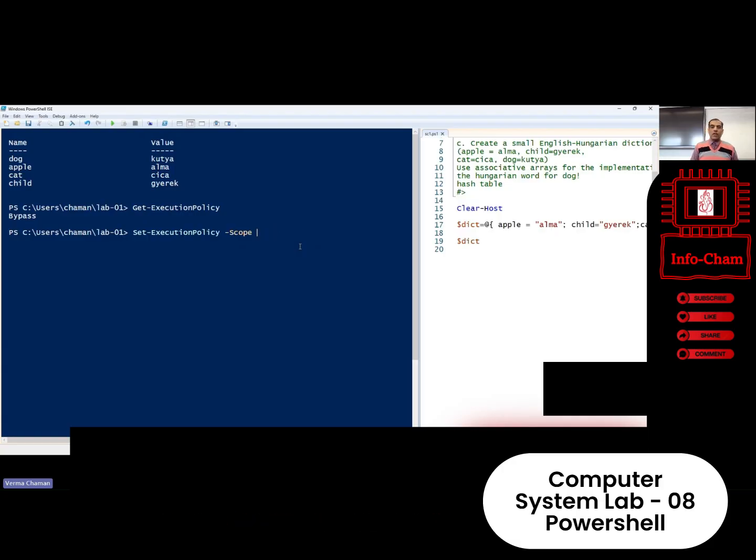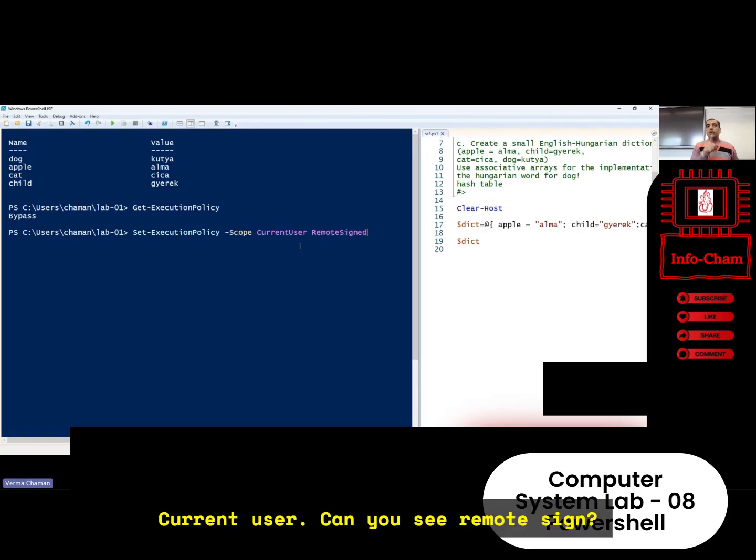So guys, there are a lot of examples you will see here. CurrentUser. Can you see RemoteSigned? There is RemoteSigned. You can also execute it. Okay. If you have a Bypass, you can also execute it. Please see my screen. And if there is Restricted, you cannot execute it. Okay. And one more, Unrestricted, you can execute it.